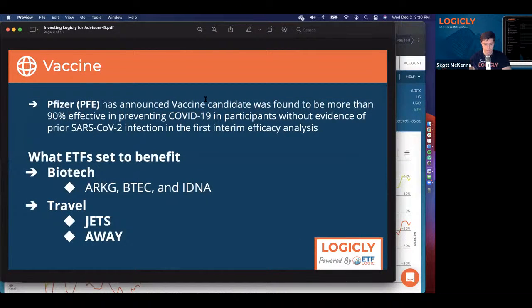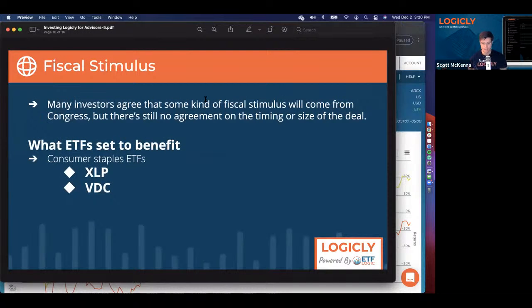So jumping back, let's talk about the second theme that we had identified, which is fiscal stimulus. I think a lot of investors agree that we might see some kind of fiscal stimulus, especially if there's no vaccine within the next month or so. But there's still no real idea of timing or size of a deal. Lindsay, why don't we talk about some ETFs that we think would benefit if we did see a second stimulus?